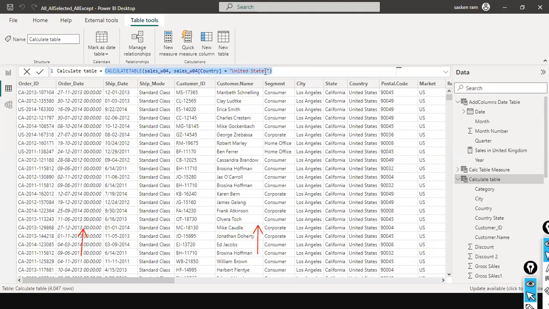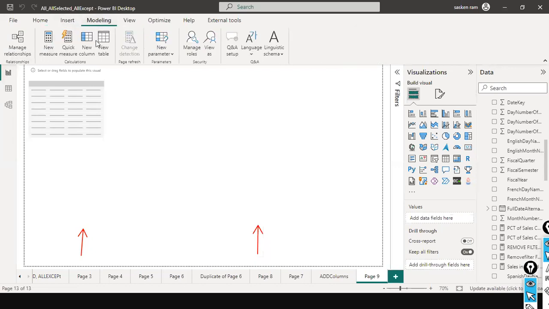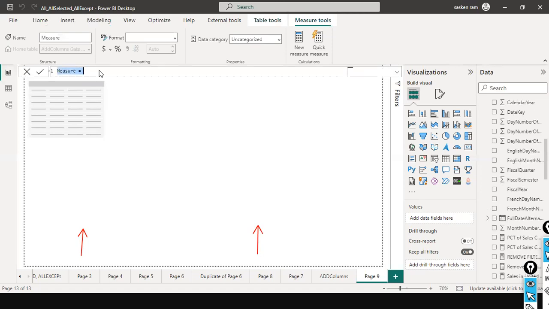Now the question from Aishu. What she is asking is, can I use CALCULATETABLE in a measure? Yes, that is also possible. For example, you are going to create a modeling, so in this case you want to create a measure. Same thing, I'm going to put it here. So here, I'm going to say the total sales in United States.